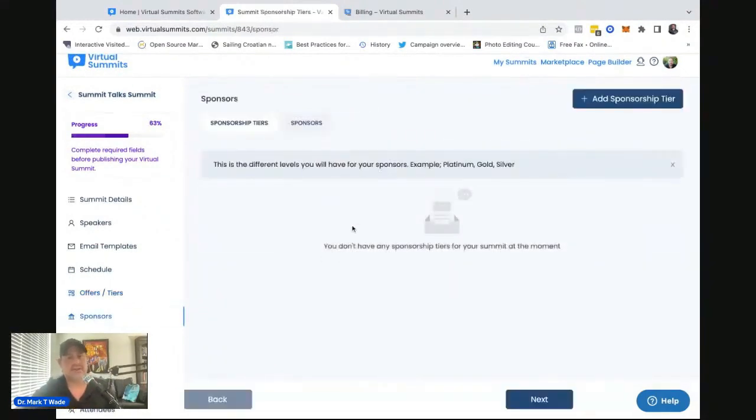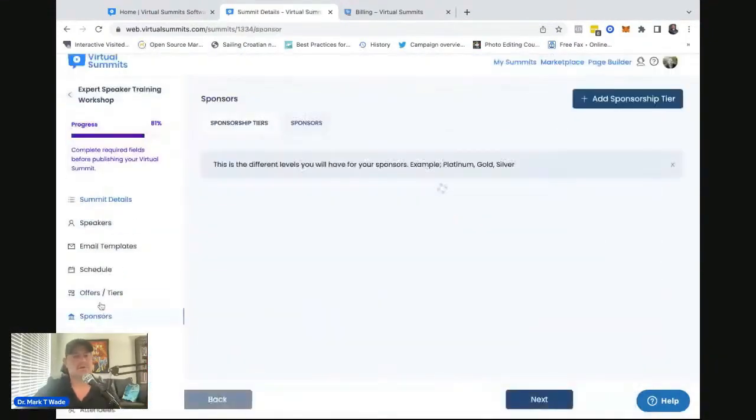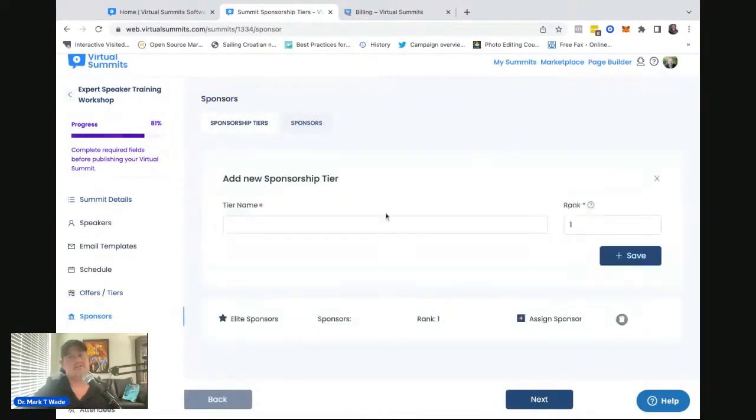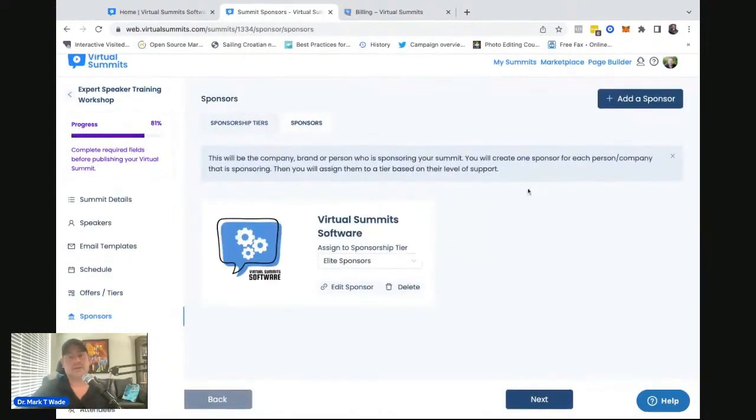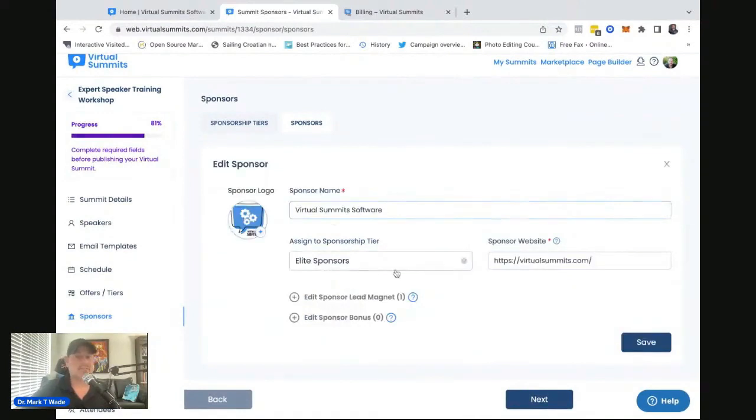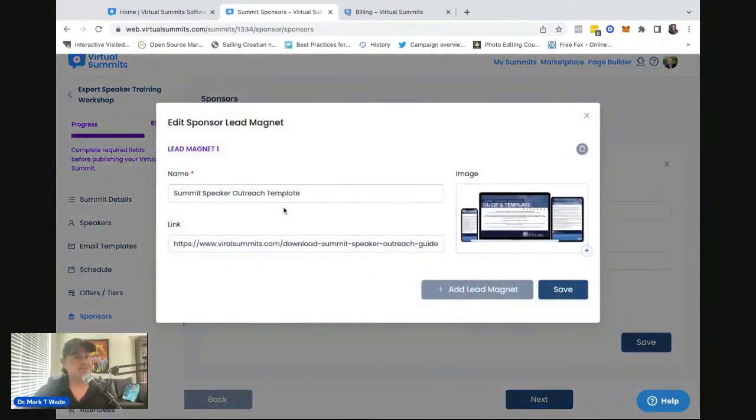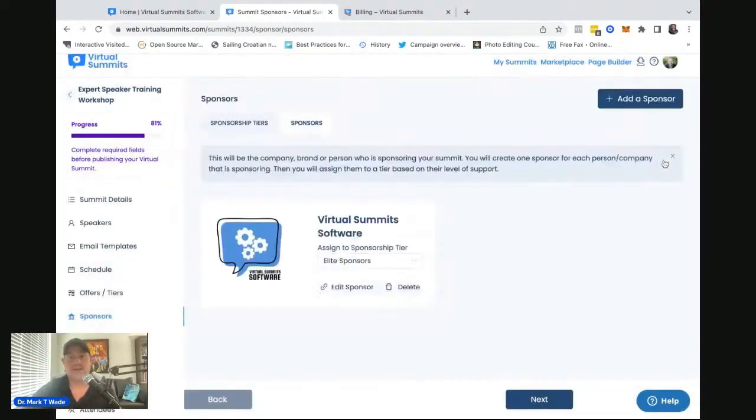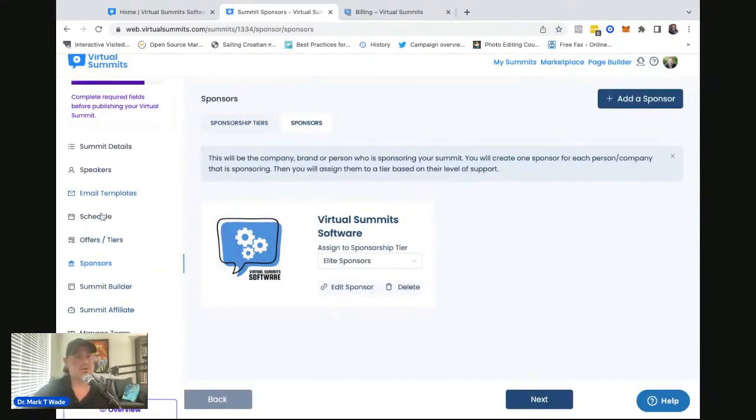Sponsors, pretty simple and easy. Let's go into this one. So our sponsors, you're going to create a sponsorship tier. Very simple. What's the name of the tier? You can have more than one tier, like platinum, elite, gold, whatever. Then you go into your sponsors here and you add a sponsor. What's the name, logo, add it to one of those tiers. What's their website? Do you want to add a lead magnet, or a free gift from that sponsor that'll be there inside of the summit for them? You can add that there, etc. And that's sponsors. So that's quick and simple. That doesn't take much time at all.